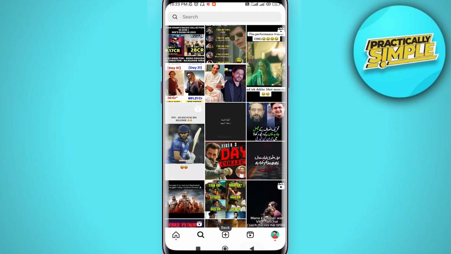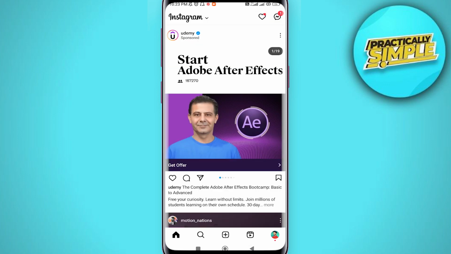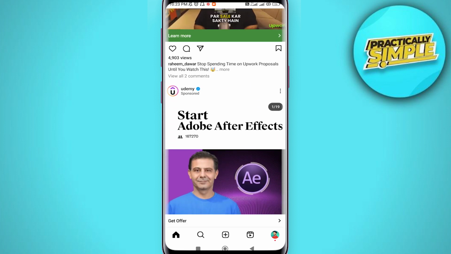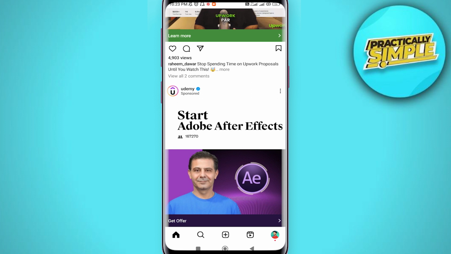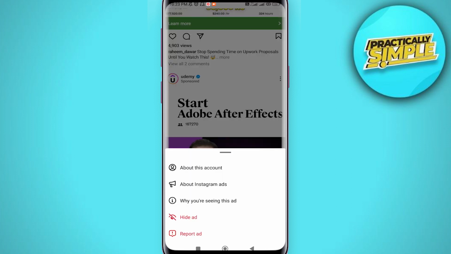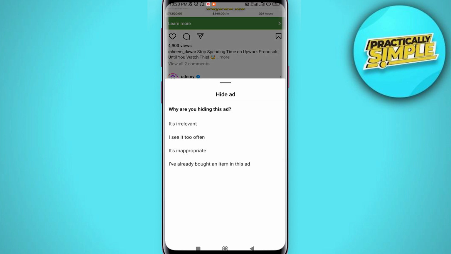And then the next thing you want to do is go to your home page. Let's say for example here, as you can see, this is suggested for you. So let's say you don't want to see this type of content, for example these courses here. All you have to do is tap on these three dots and tap on hide ad, and Instagram will try its best to manage the content they will give you, and they won't be giving you courses like that again.